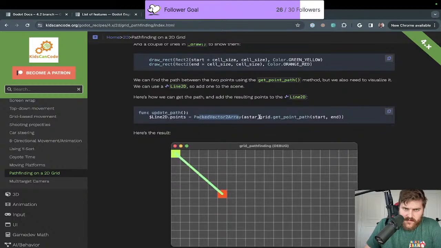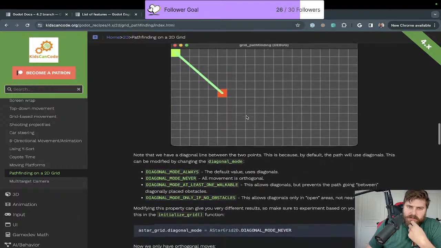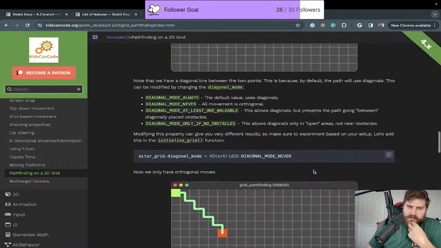Here, packed vector 2D array. A-star grid get point path, start and end. So if this is your start, that's your end. That gives you the path. But how do you actually move towards that path? That's what we want.